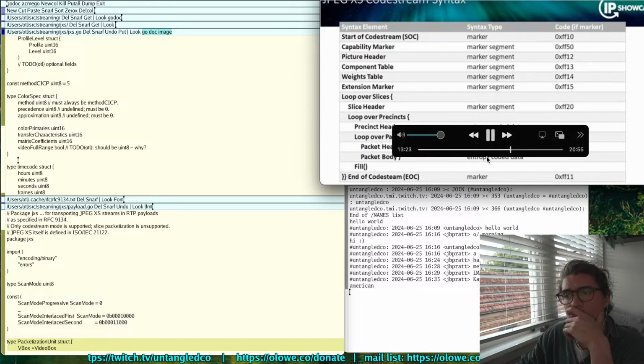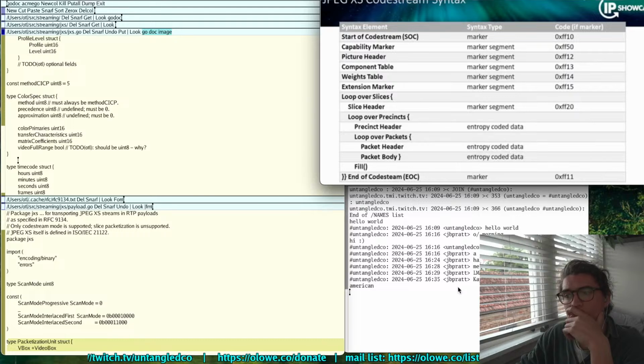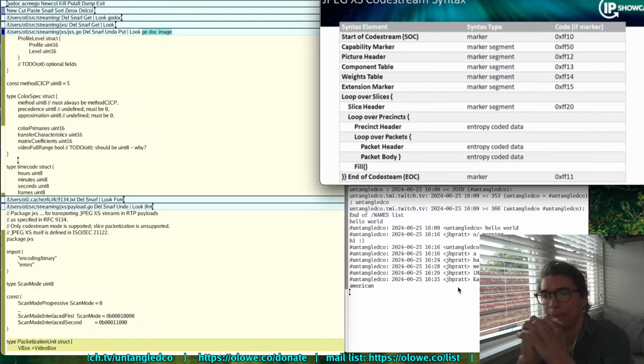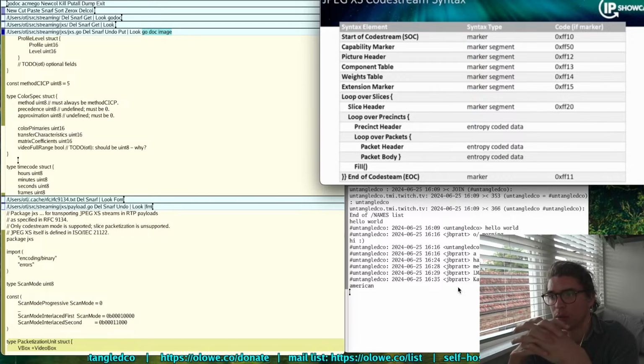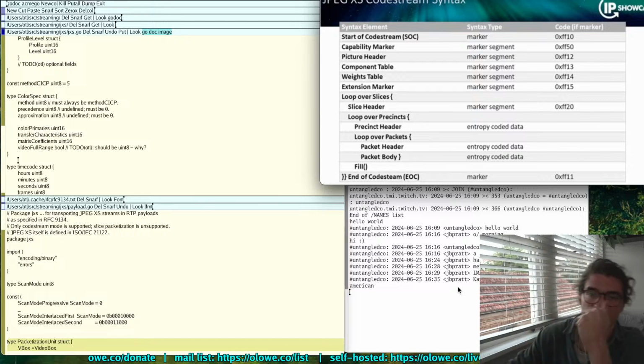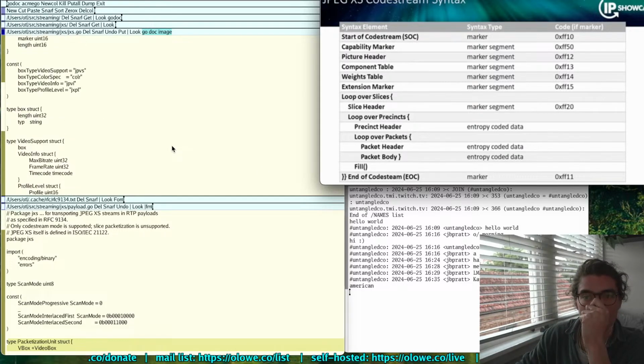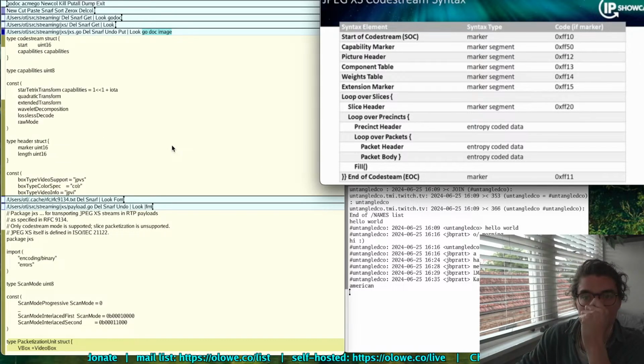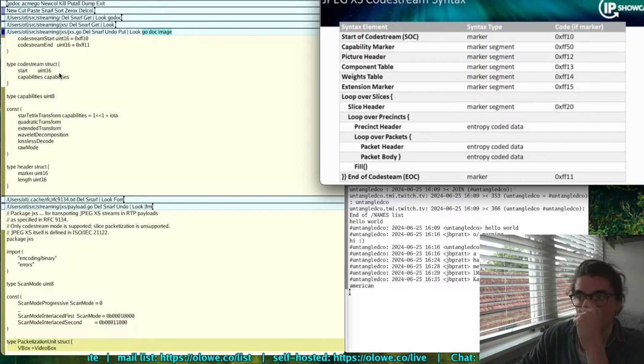So you see here we've got an image on the left. So the code stream syntax goes like this. Here we go. So that's actually what's going to be in, yeah, here we go, here, this stuff.